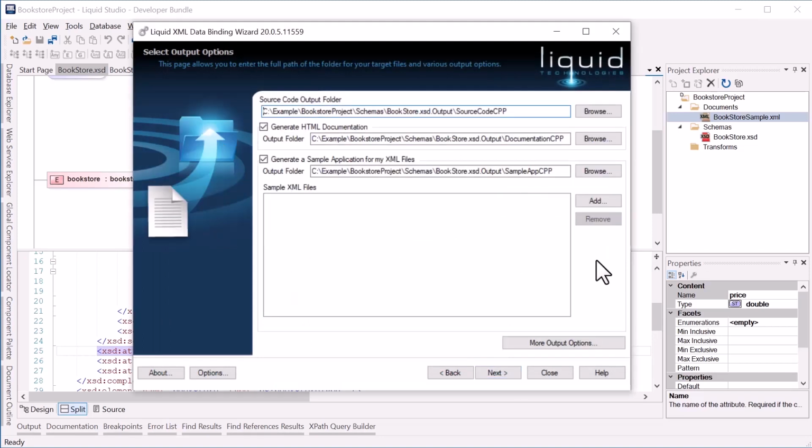Next, I can set the output folder for my generated code. And I can also choose to generate HTML documentation that describes my API and object model. I can also select the option to generate a sample application, which provides a good starting point for coding. In here, I can select to add our bookstore sample XML document, which we'll see in the code later.